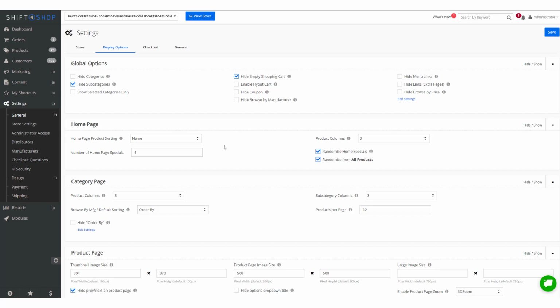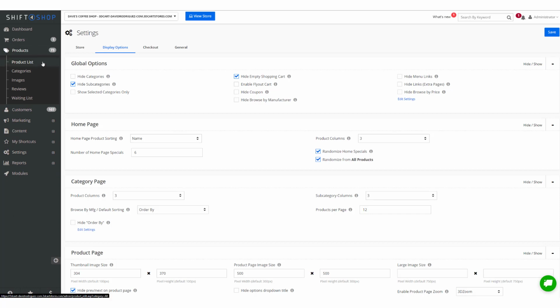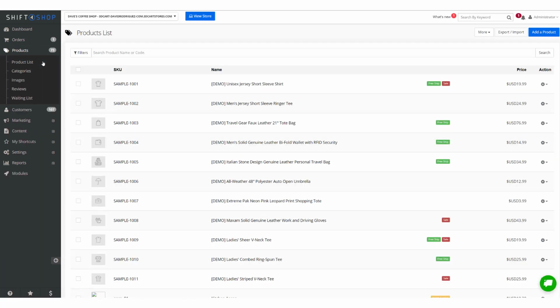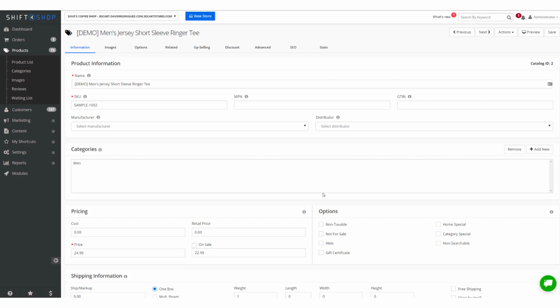What we need to do now is tell the system which specific products we want to show on the homepage. If we come up into Products and then click on our Products list, we can then find specific products that we want to show as homepage specials. So if we click in, you're going to see down at the bottom right, in our options, we can check homepage specials. If you're not sure which products to have on your homepage, the system can randomize them.